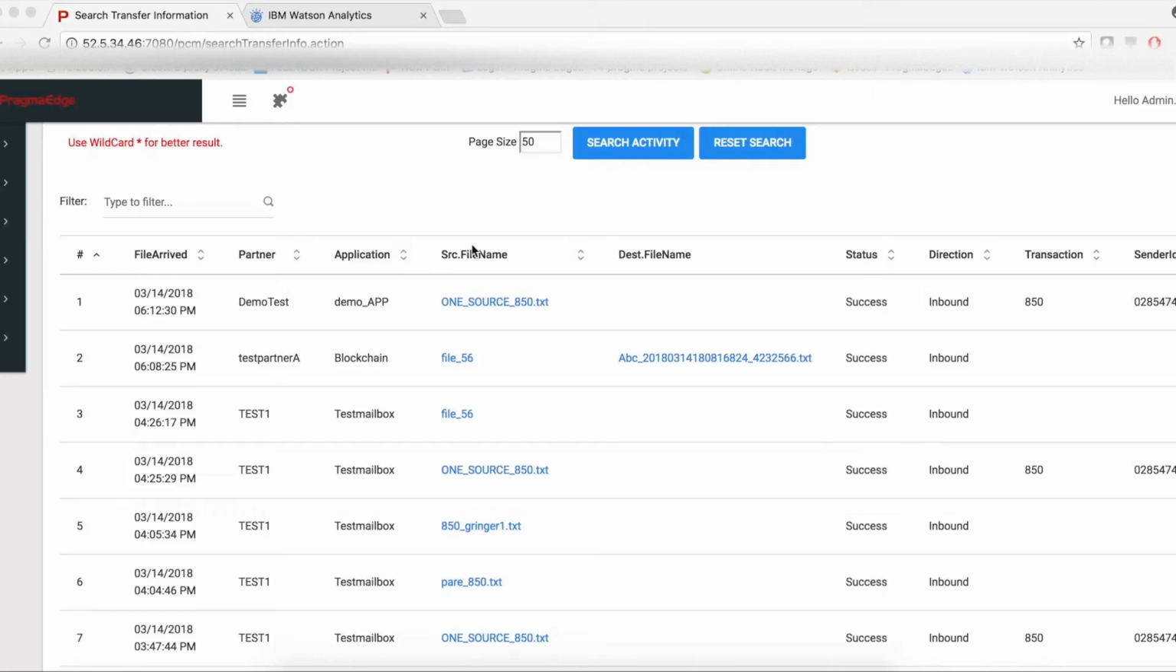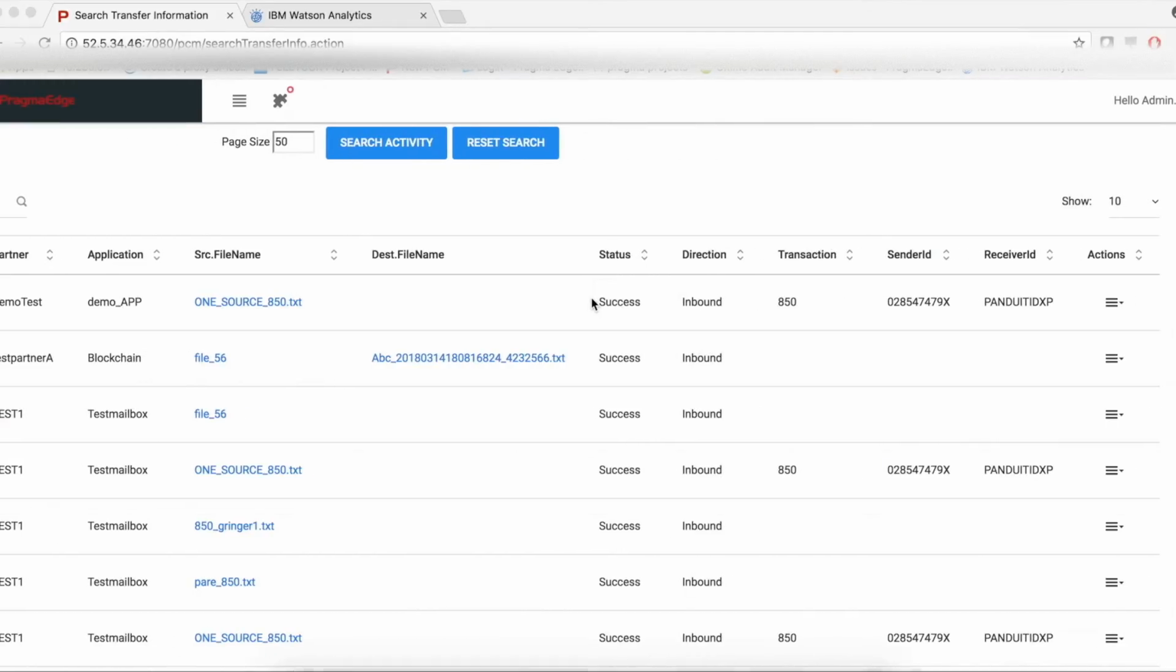And to get the source file archive, you need not go into SI. You can just simply click on the source file, and the file will be downloaded onto your system. And what was the status of the file, if it was an inbound or an outbound transaction, if it's an 850, or what transaction was it, the sender and the receiver ID. So every single detail you will be able to get from this particular screen.